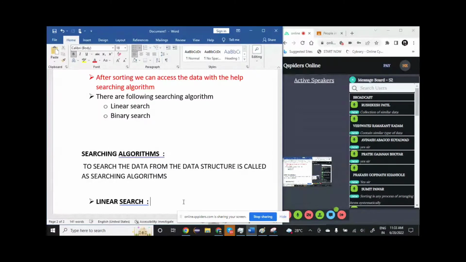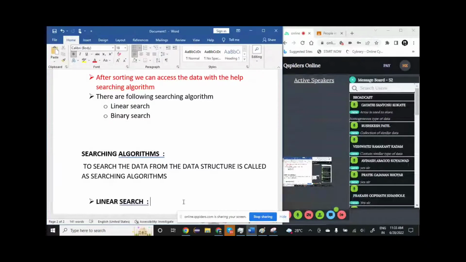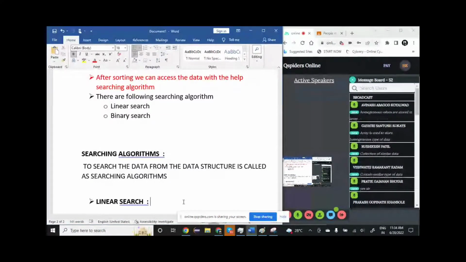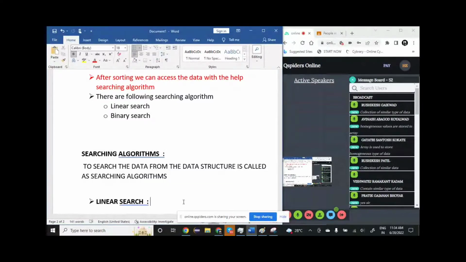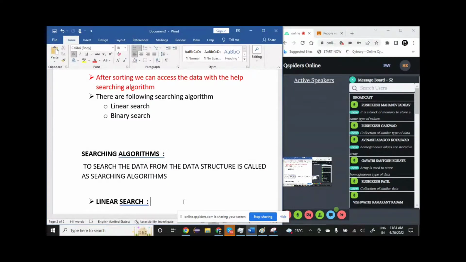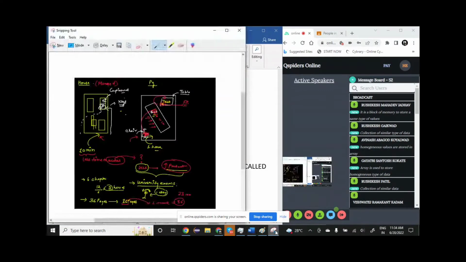Others, you guys are behaving like, there is one movie called Ghajini. Array is used to store homogeneous data. Yes, correct, Gayatri. Yes, homogeneous. Yes, correct. Avinash, Rushikesh, all people. Okay, so I'll quickly revise you.